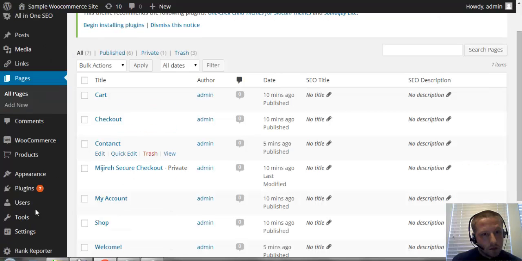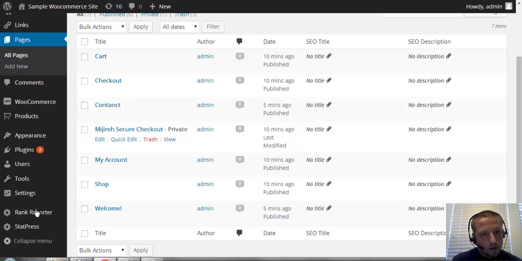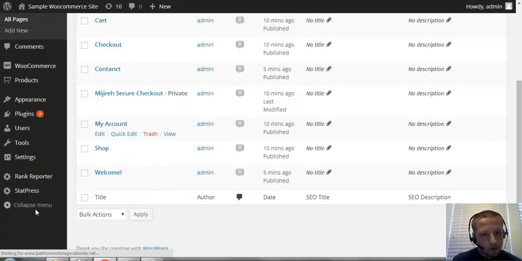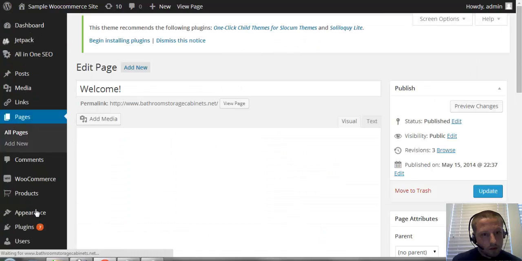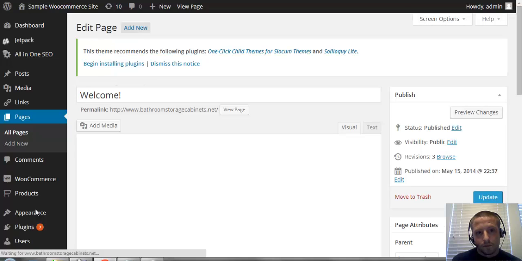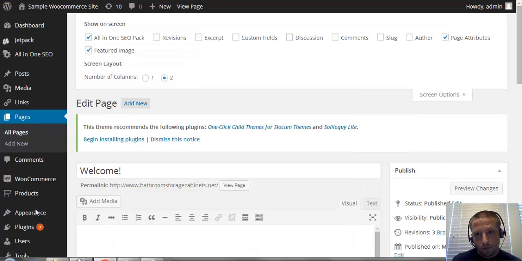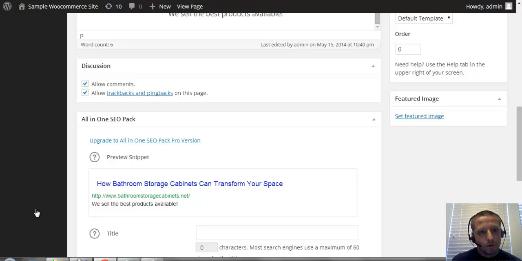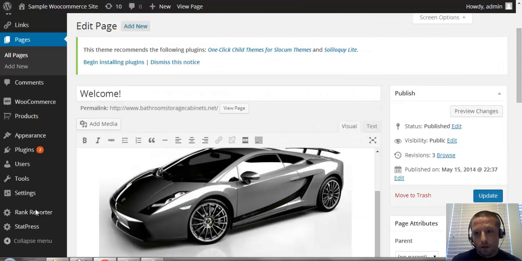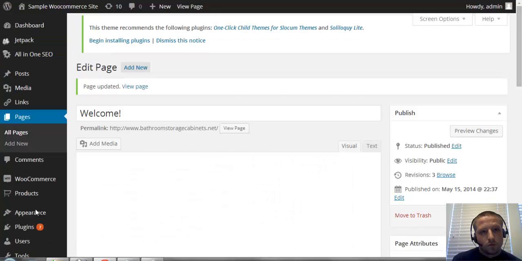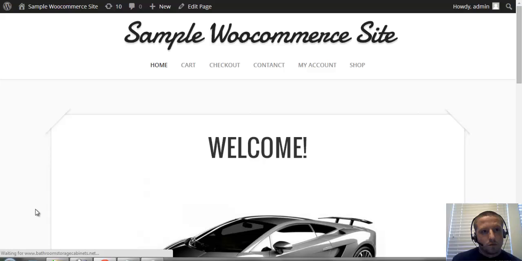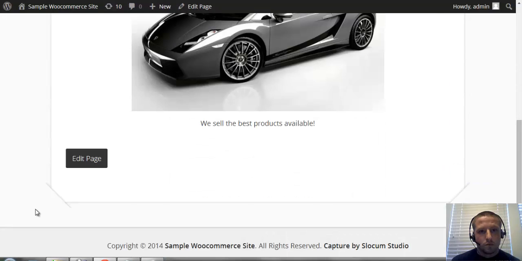Go up here to the top, screen options. Click it again. Click discussion, and then that'll show these two. You want to uncheck these. Update. But then you got rid of that. So, of course, you're not going to have the edit page when you're not logged in. So that gets you your home page all set up.